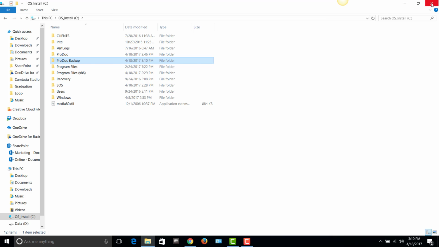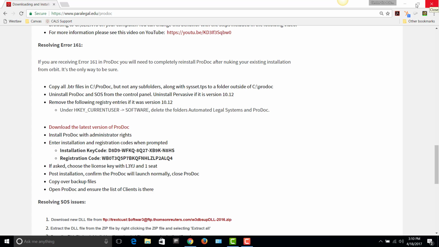So let me close this out. And now what we're going to do is move on down to the step to uninstall ProDoc and SOS. And then I'm going to uninstall Pervasive anyway. What I'm going to do in this video is do everything to the extent that I can to make sure that no matter who follows these instructions will be able to reinstall ProDoc and not get the 161 error.